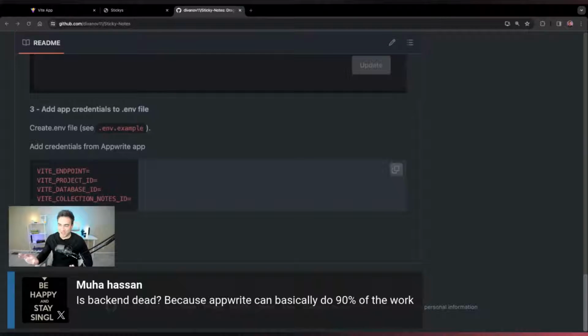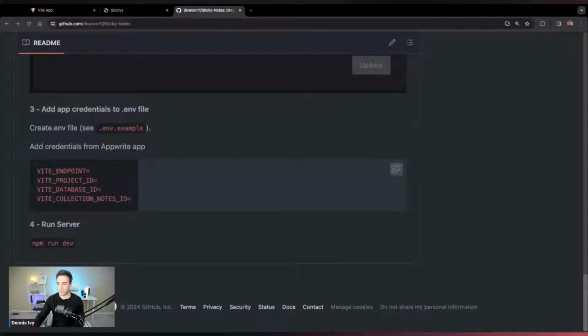Backend is definitely not dead. Looking back at the question here, Appwrite has a different place in this process. It takes care of your backend, but depending on what you're trying to build out, the type of application, it doesn't mean that you don't have a need to build out your custom backends. There's still plenty of use cases for that. We'll get into the questions later, but I just wanted to address that one.